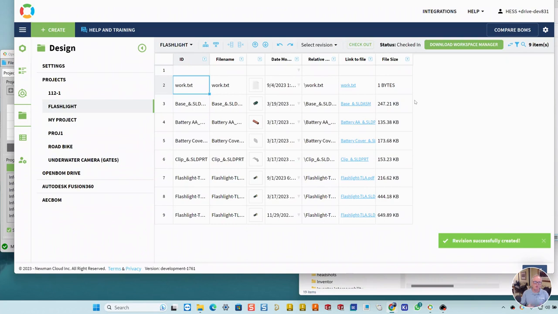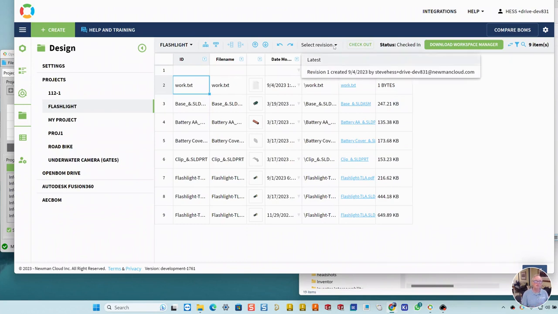So now what do I have? I have my design files off my computer up into the cloud in OpenBOM design in the flashlight project. That project can be shared with anybody else on my team. OpenBOM automatically created a revision for me right here, revision one, and it's in the stack. Okay. So what other things can I do here?